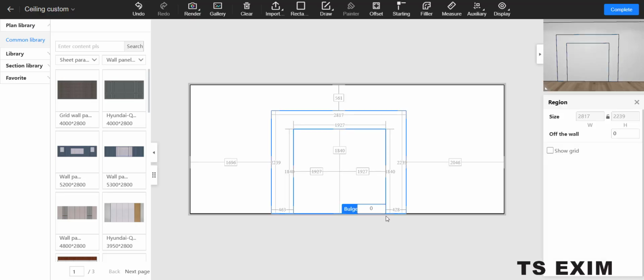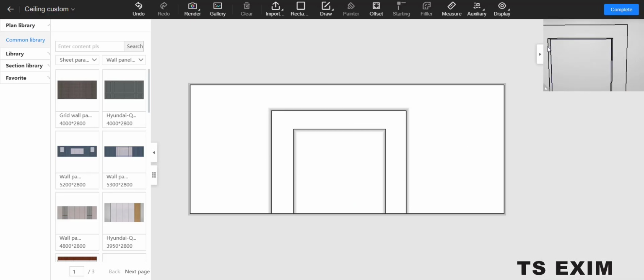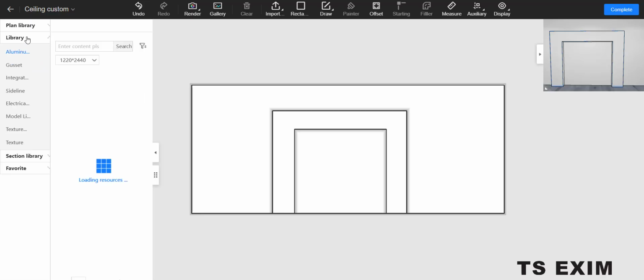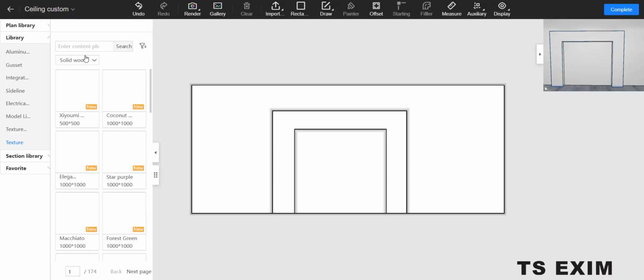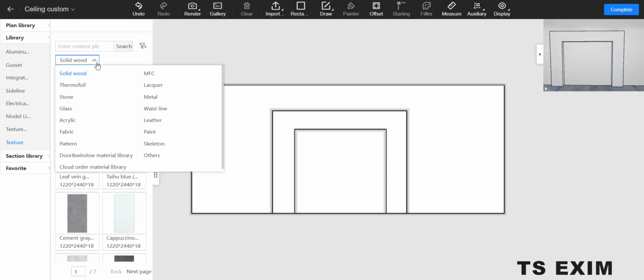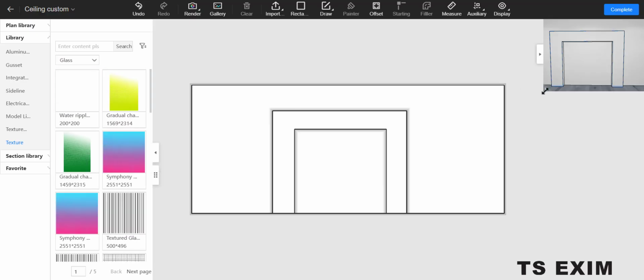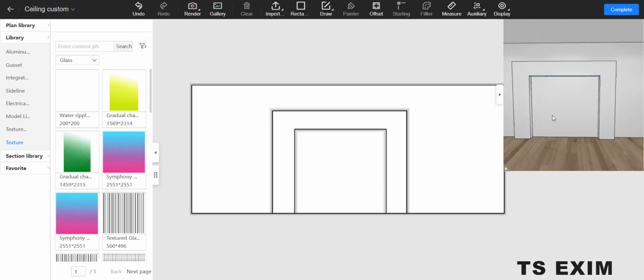Before putting texture, we put the gap. I will set it to 100. So you can see there's a gap here in the center. And then from here we want to put texture on the outer layer, which is mirror. So I use glass.